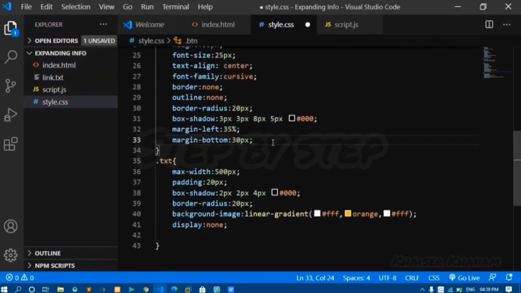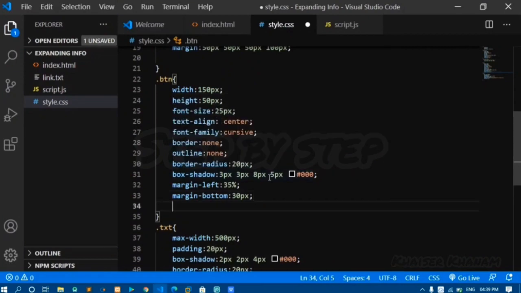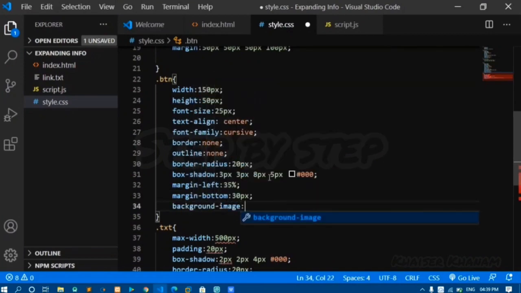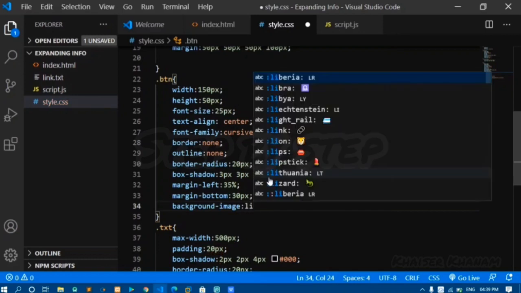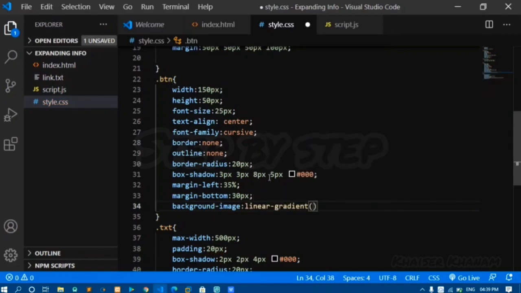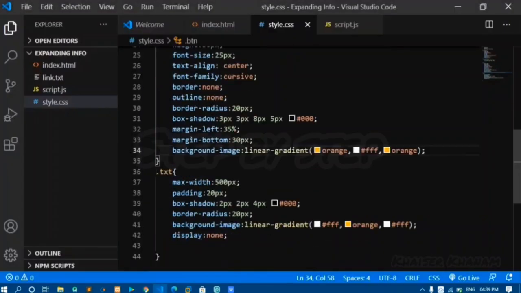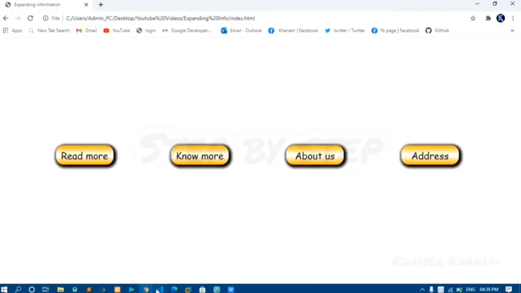Come here, inside our button class, give background image, linear gradient, and I want the reverse of our container box, the reverse of our text box. Save this and you can see our image.